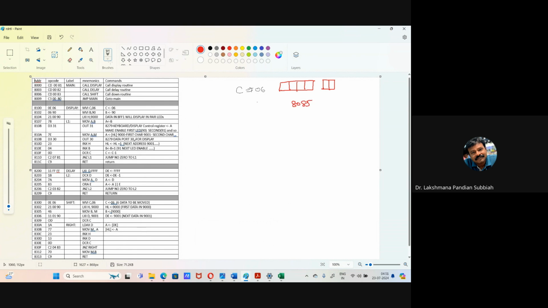Now we are having 6 locations: 1, 2, 3, 4, 5, 6. So on the 6th location we want to display, so you are using that count C equal to 0.6. We are going to display on the 6 LEDs. Now here we are having B equal to 90. 90 is actually enabling the first LED using the display controller.